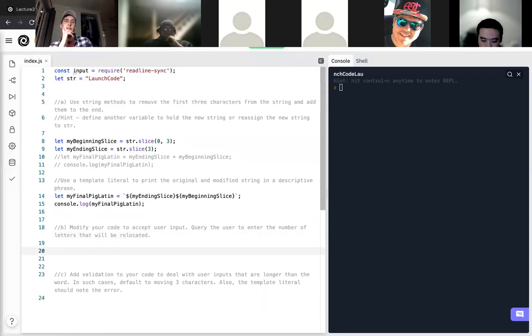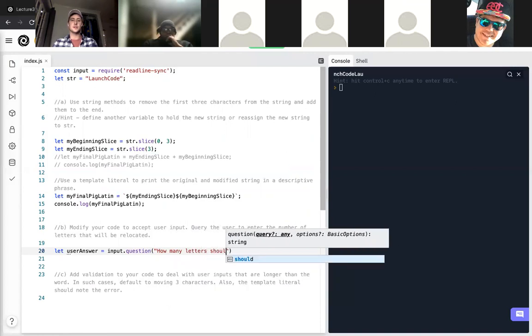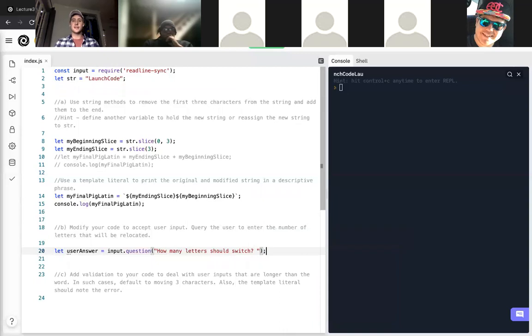Anybody help me get the user answer equals input dot question? Sure, absolutely. Input dot question. And I'll go ahead and say, how many letters to switch? I put a little space at the end there just so we can type our number in peace.